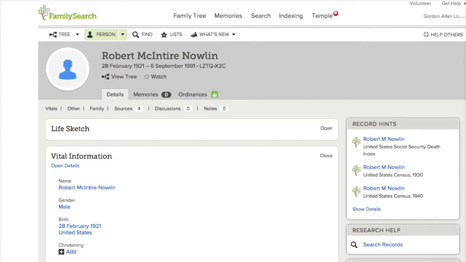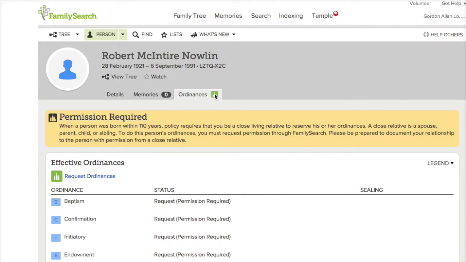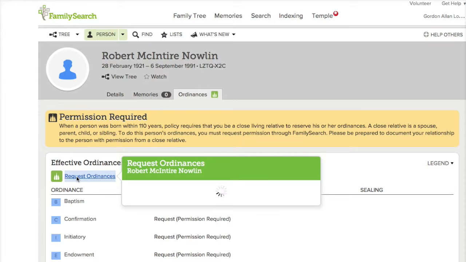I'm next going to show what happens if the individual was born less than 110 years ago. So when you click on ordinances, it's going to say permission is required from a close relative such as a spouse, parent, child, or sibling. So if that's you, then you're good to go. If it's not you, then this is what's going to happen.